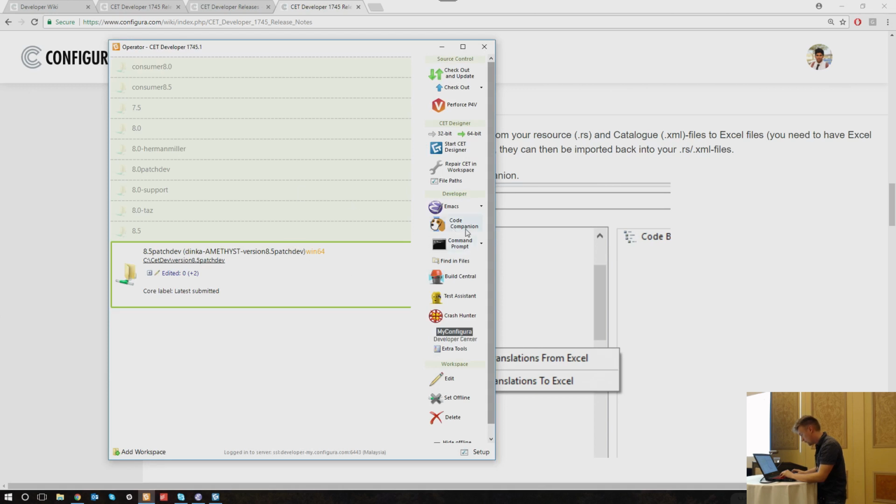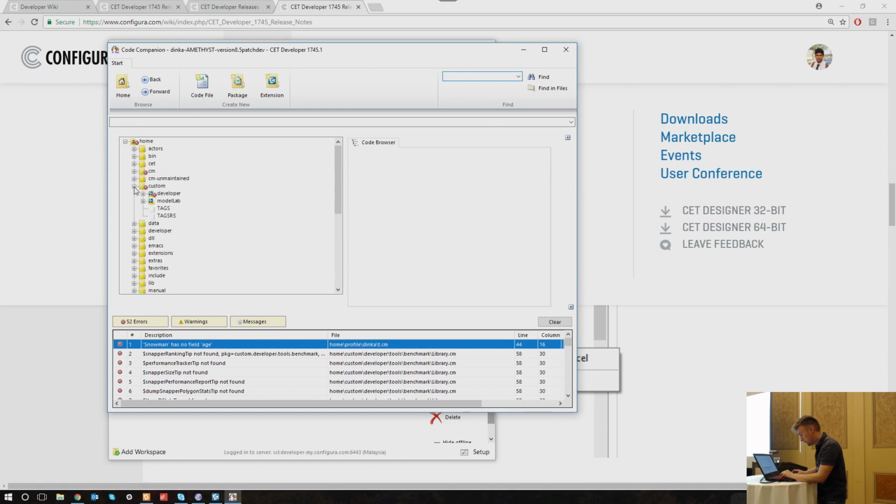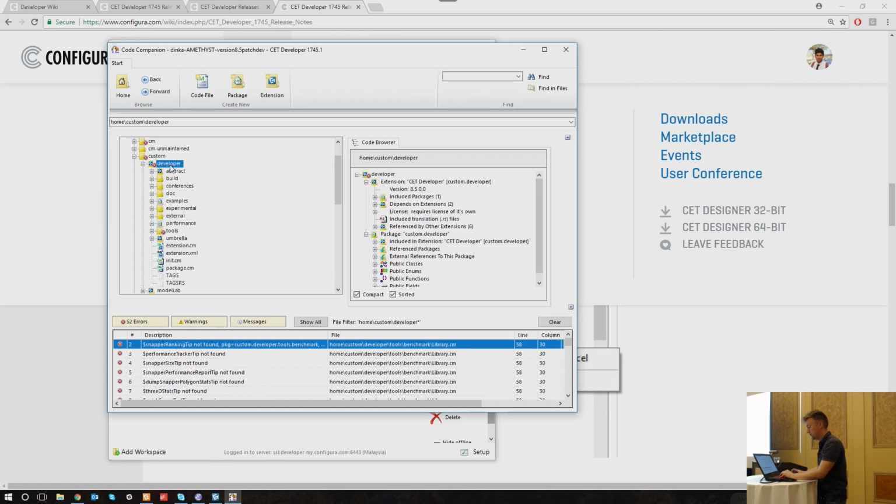So, bring up your code companion. Let's say, see if I can find developer. All right. It's time for me to translate this to a new language. I right-click on developer here. I do an import-export and then export translations to Excel.